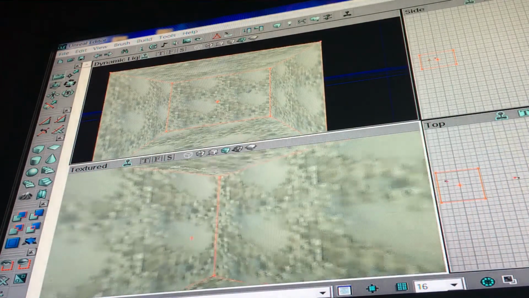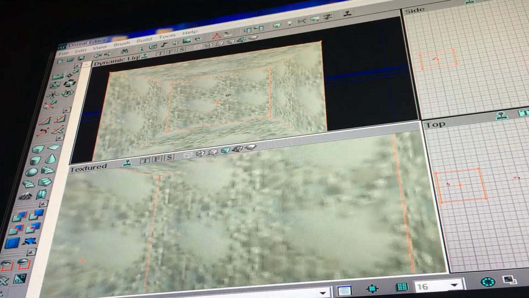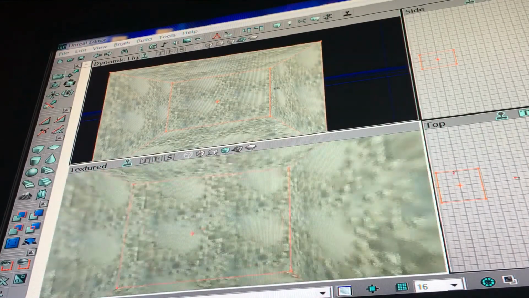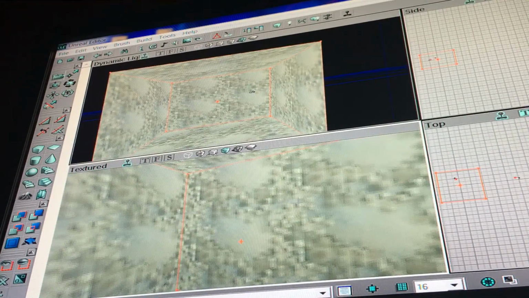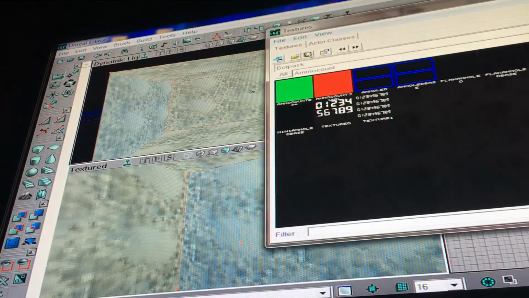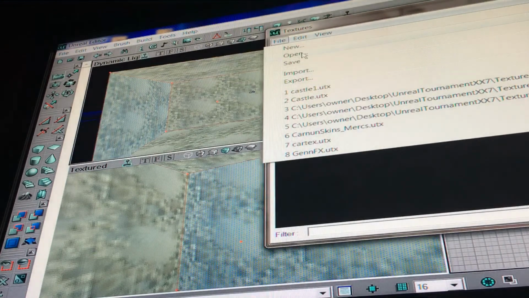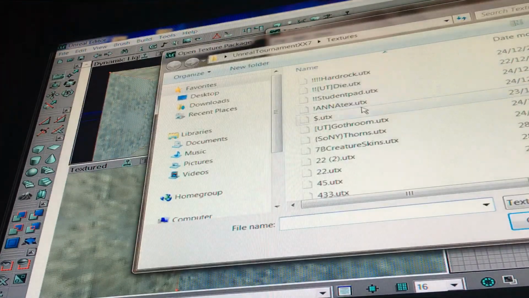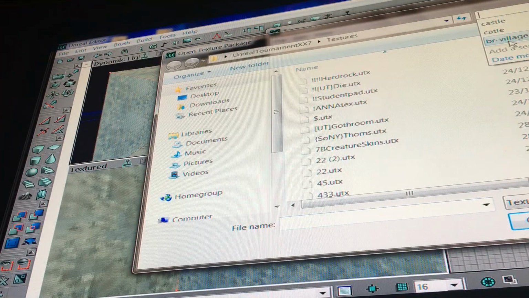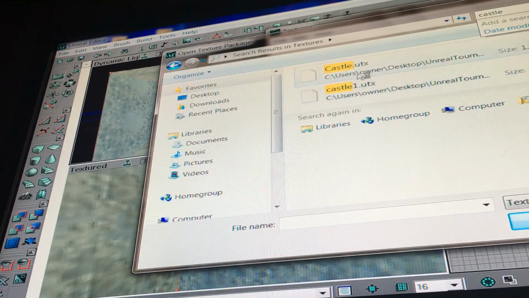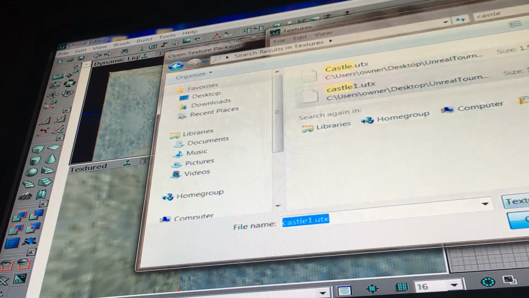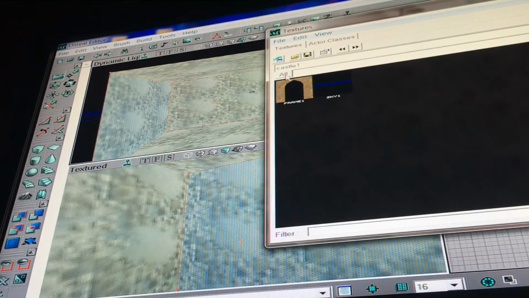Then if I really wanted to, like you can obviously change the colour, you can select a wall, go to textures here, and of course you can just go file, open, let's open up, I don't know, BR Village, or let's go with castle, shall we? Let's type in castle, see what castle comes up. Here we go, Castle 1. Let's open that up, see what we got. Here we go, not much in that one.